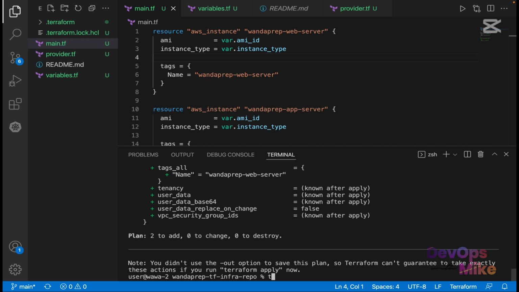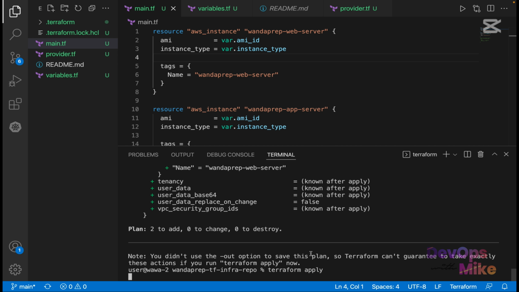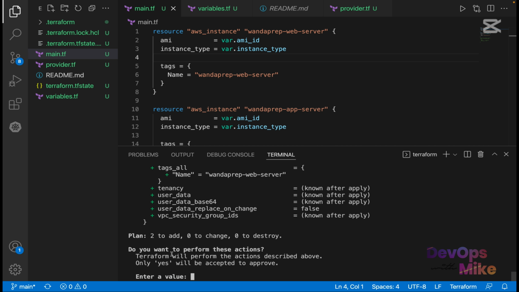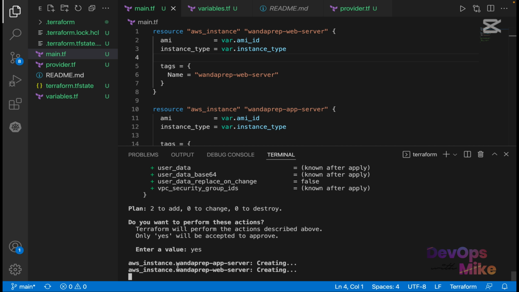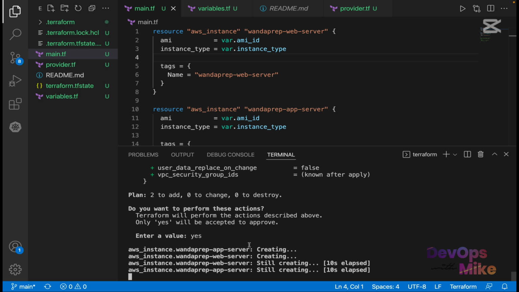So let's do terraform apply for us to see the resources that will be created on our AWS console, just to prove that the code works. If you do terraform apply, Terraform will ask, do you want to perform these actions? We take yes. Once we take yes, you see WonderPrep App Server creating, WonderPrep Web Server creating. So both servers are being created.